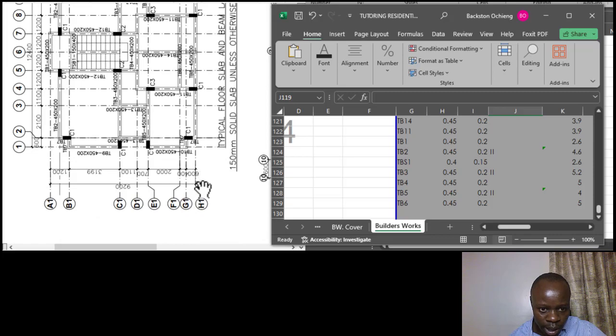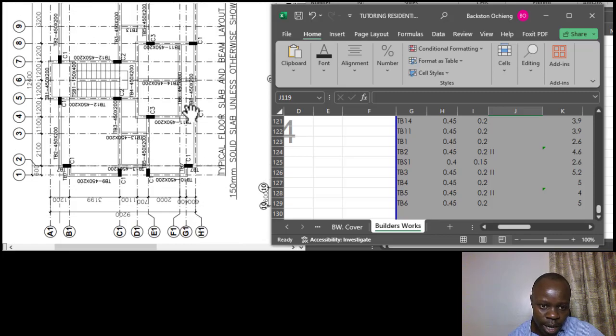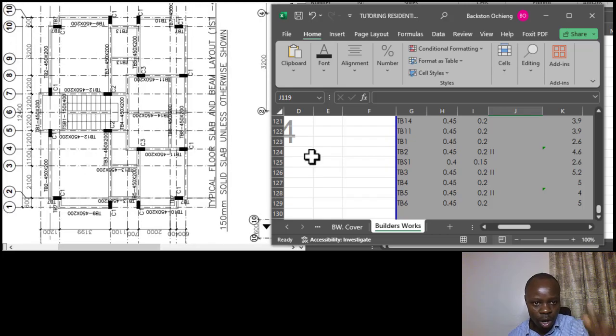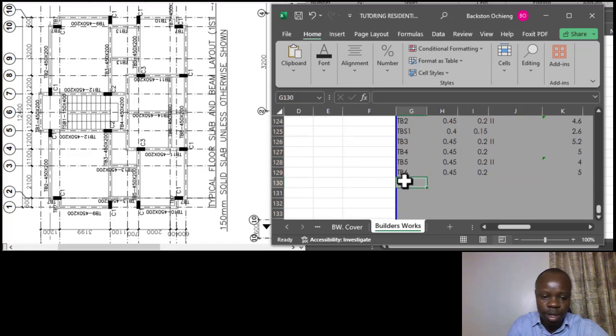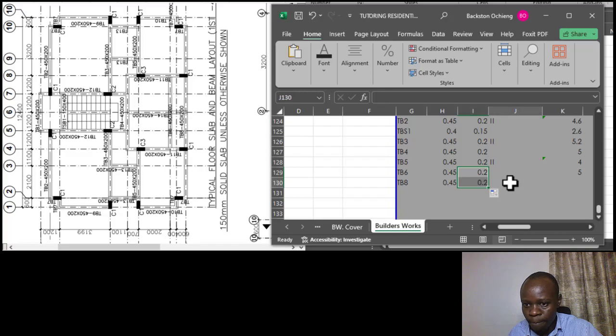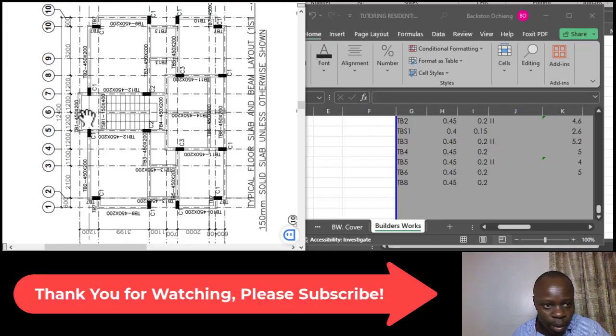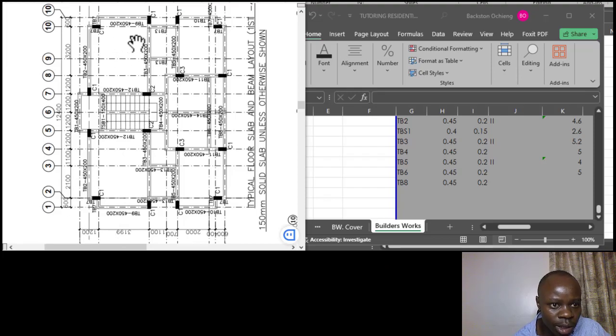So the next is grid H1. For the grid H1 we have this TB8. TB8 is complete all along that length. So that is the last one. We include it here. The size is 450 by 200. The length is from grid 10 to grid 2. So we add. The complete length is from grid 1 to grid 10, the other external grid 10.